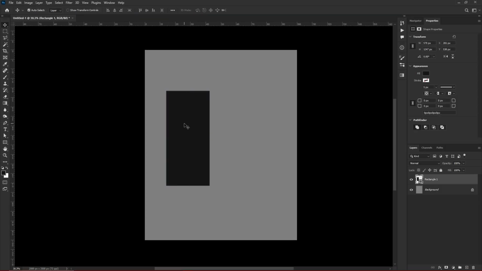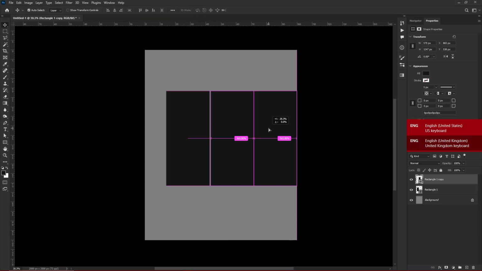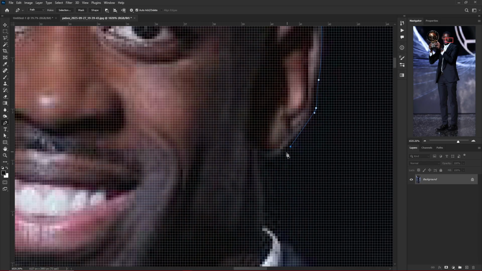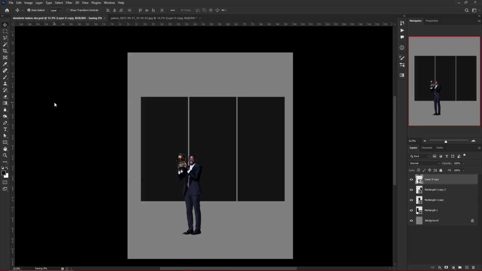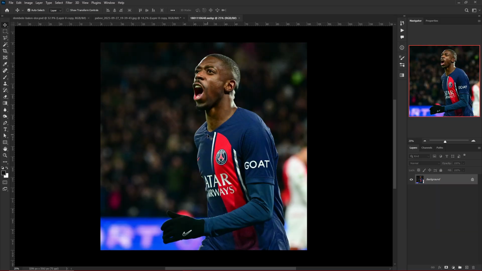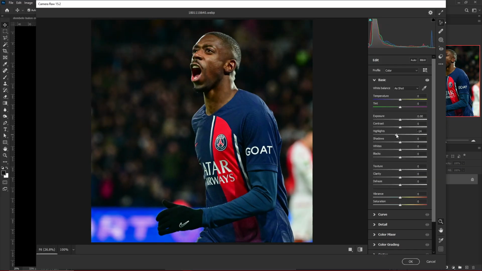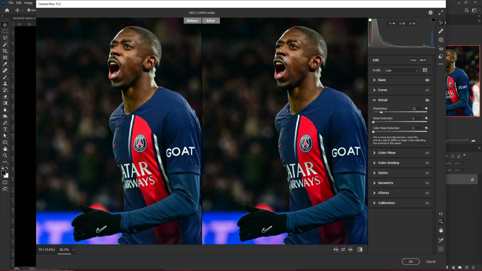First, I started with these three rectangles as this was the core foundation of the concept I had in mind. The first step was to put the foreground image of Ousmane Dembélé with the award in front of the rectangles. And now for the fun part. I adjusted the image contrast, sharpened the image, and did a little more tweaks in the camera raw filter. And then, after that was done, I removed the background.